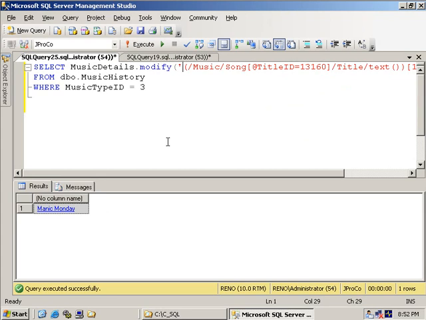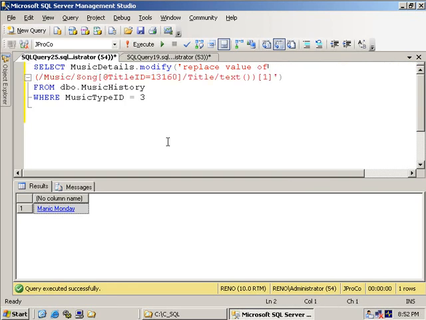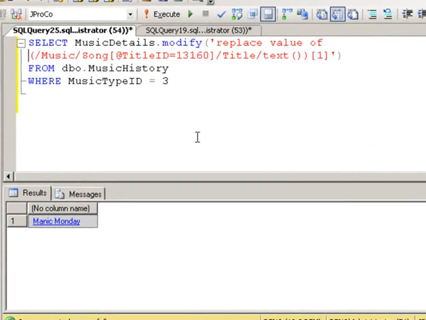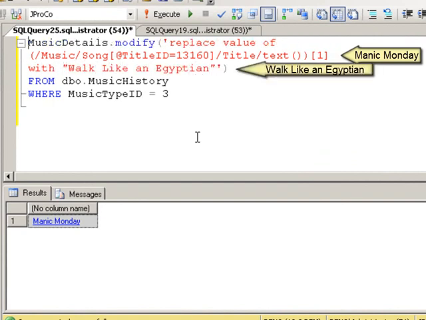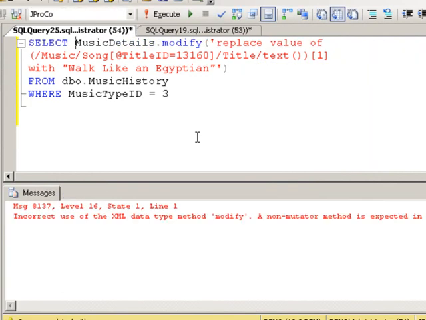But change your method from query to modify. Now, this won't work until you put replace value of, and let's drop it down a line so we can see it. So we're going to replace this 1 value, Manic Monday, with Walk Like an Egyptian. Okay, let's see if this works. And it says, you can't use modify with a non-mutator method.